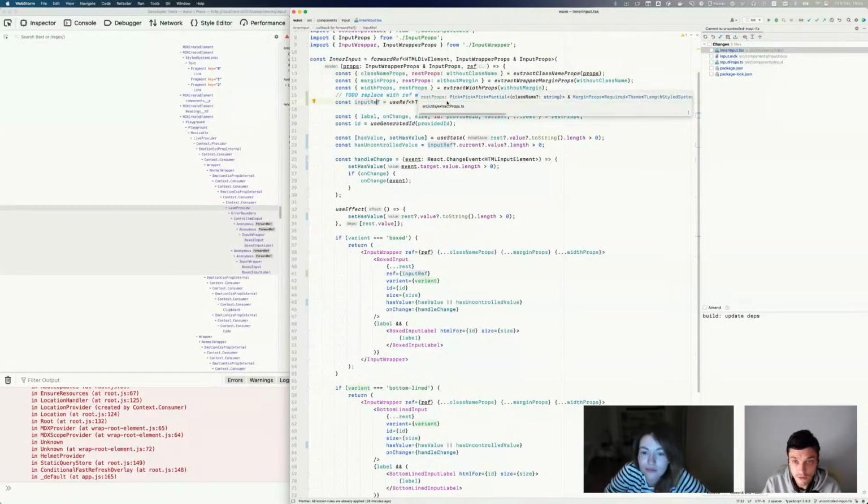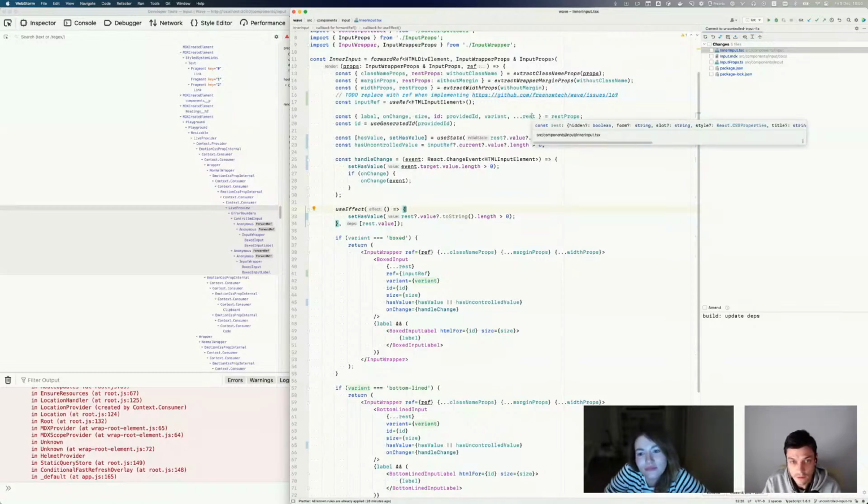Rest props. Pick. Not possible to read. So rest value. Input HTML attributes. Okay, who are we to go against React input HTML attributes? I mean, the array of strings. Yeah, that's quite... What the hell? Questionable.